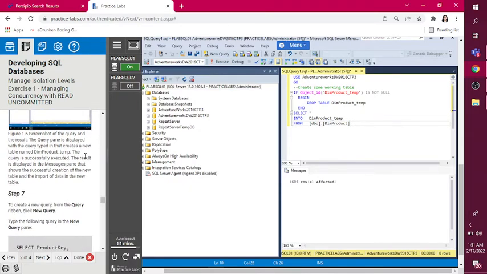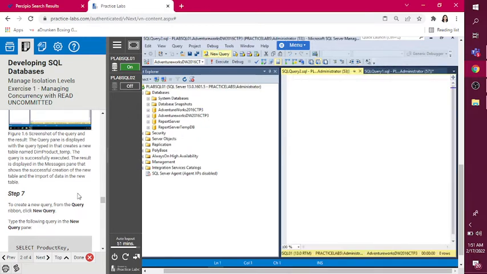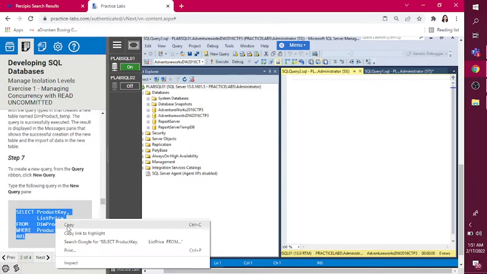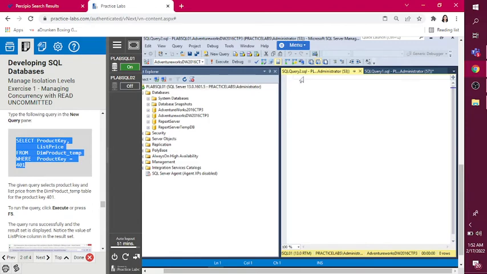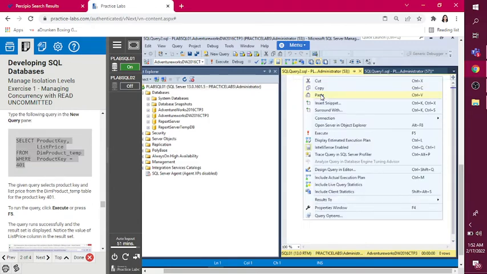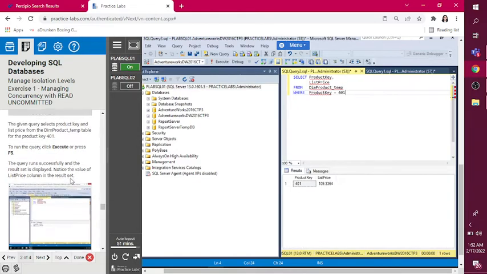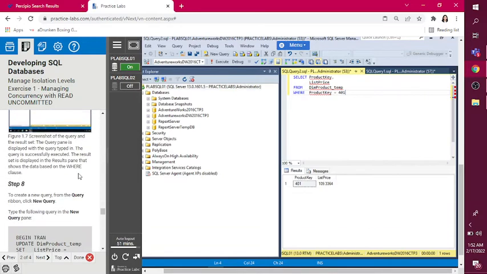Step 7. To create a new query from the query ribbon, click New Query. Type the following query in the New Query pane. Copy and paste. To run the query, click Execute or press F5. Step 8. To create a new query from the query ribbon, click New Query. Type the following query in the New Query pane.